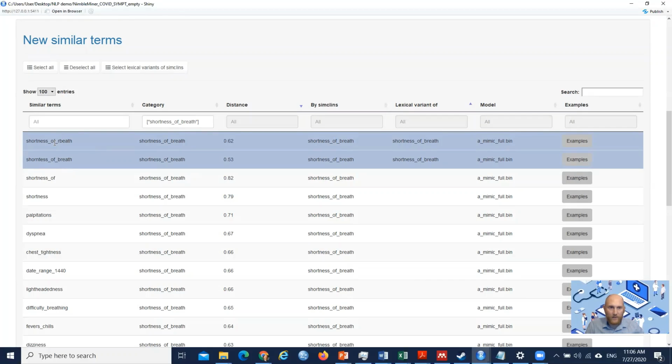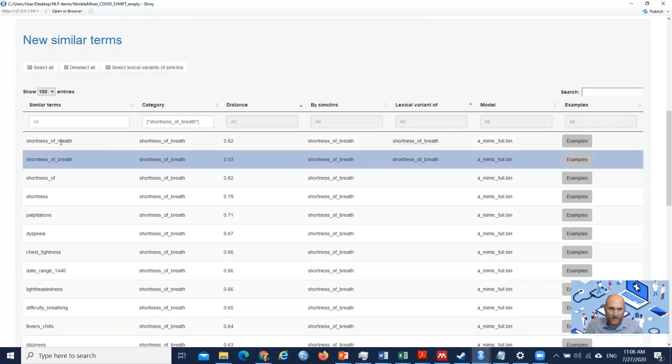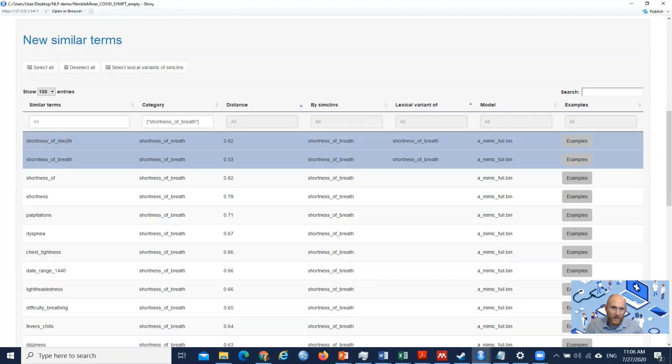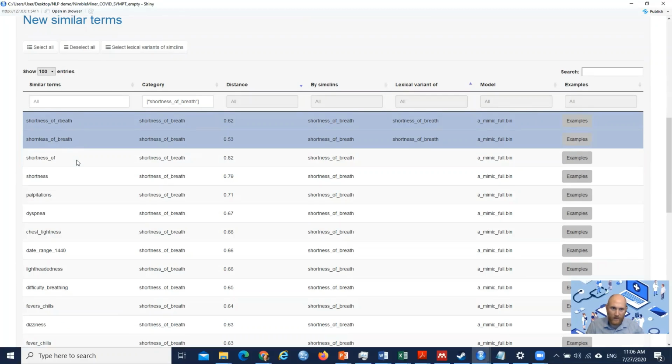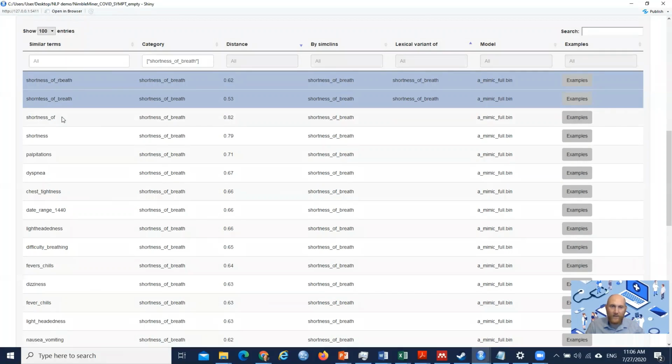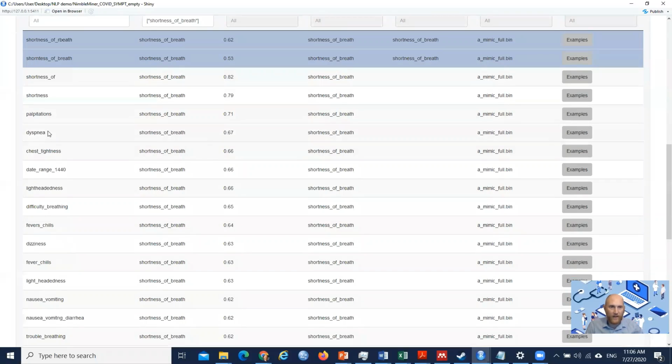In this case, shortness of breath, we can see that this is a misspelling, right? Shortness of our breath. This is a misspelling of shortness of breath, so I would like to keep this expression. This one is also some type of misspelling. I would like to also keep it in the system. Then we have the expression shortness of, which is not good enough, right? When we just find shortness of in the text, it won't indicate shortness of breath. So I would not select it. Then just shortness, and again, palpitations, not related.